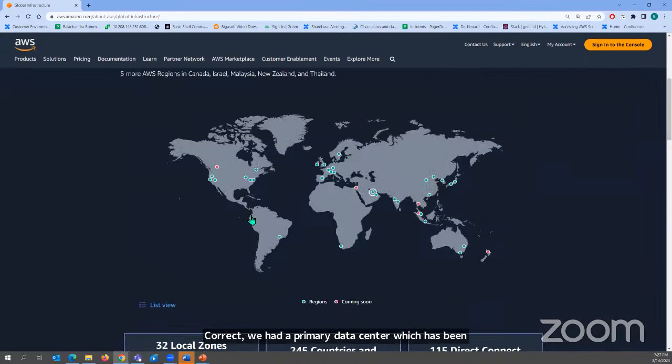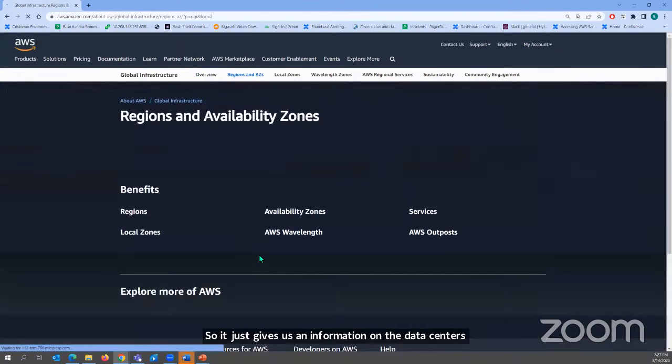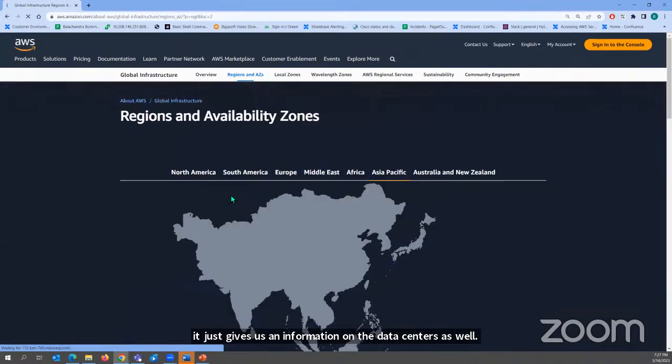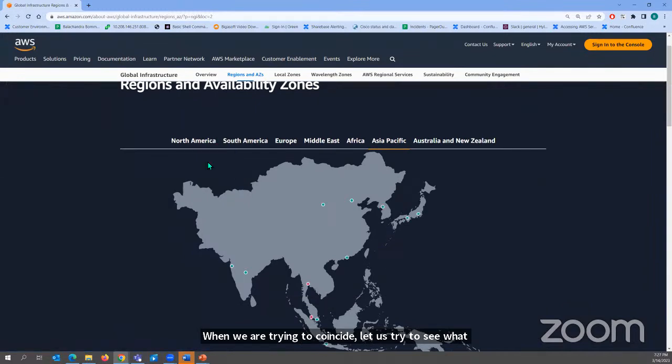So it just gives us information on the data centers as well. When we try to go inside, let us see what the regions are and where they are located. So you can see this complete infrastructure that has been deployed over North American region, South American, Europe, Middle East, Africa, Asia Pacific, Australia, and New Zealand. So these are abroad. And when we go with Asia Pacific here, if I click here, you can see these are the places where it has been deployed. These are coming under Asia region, right?